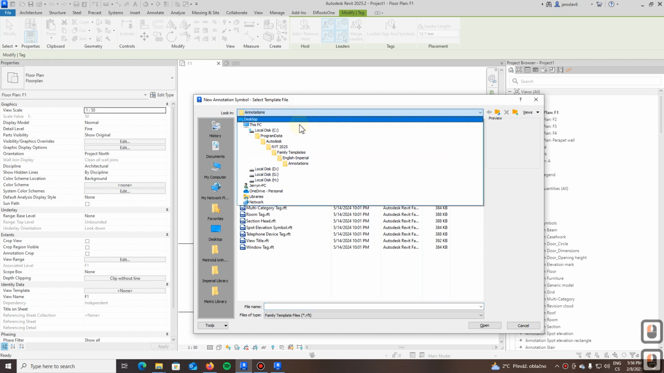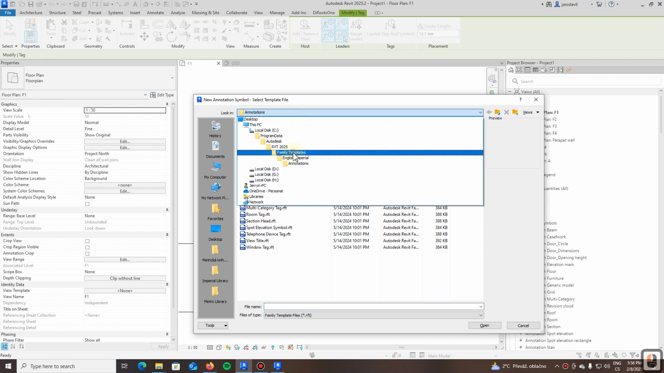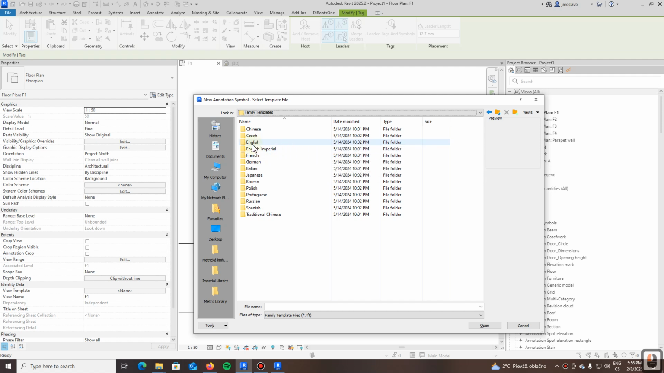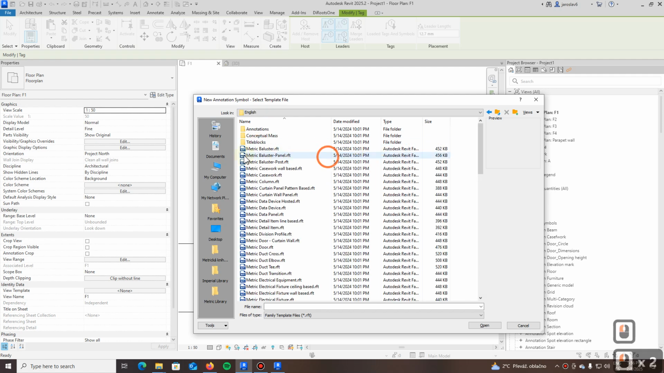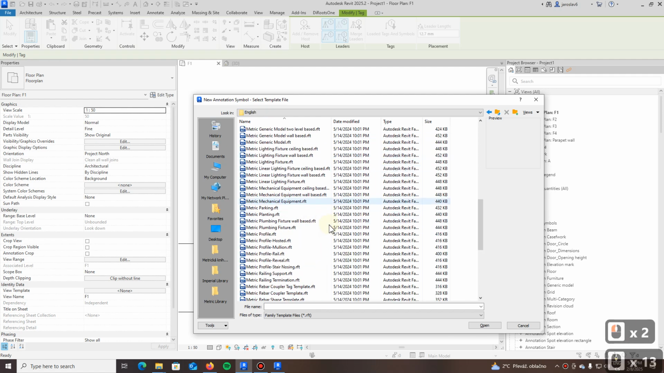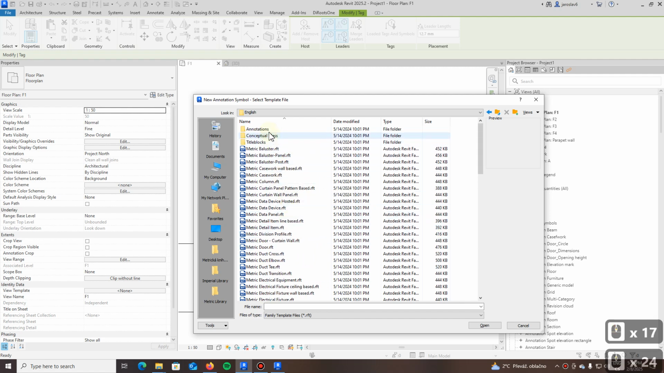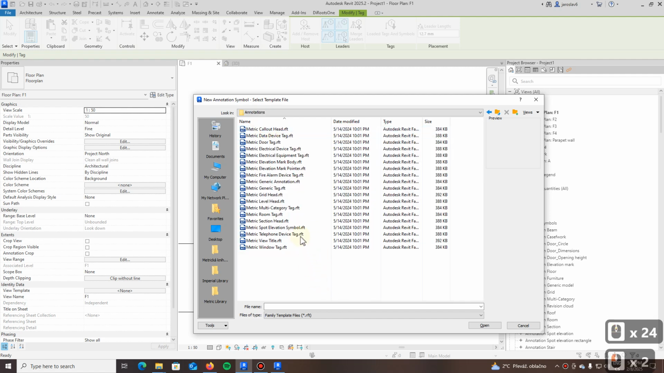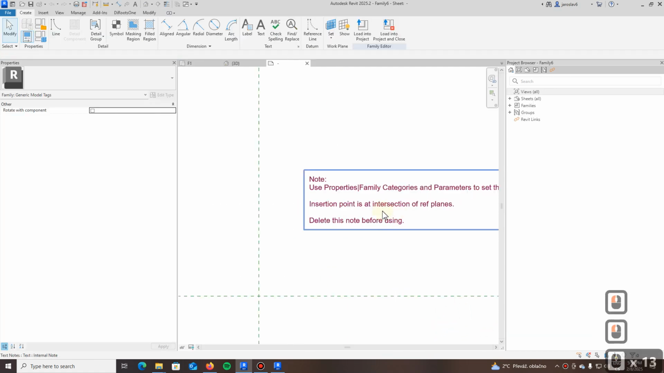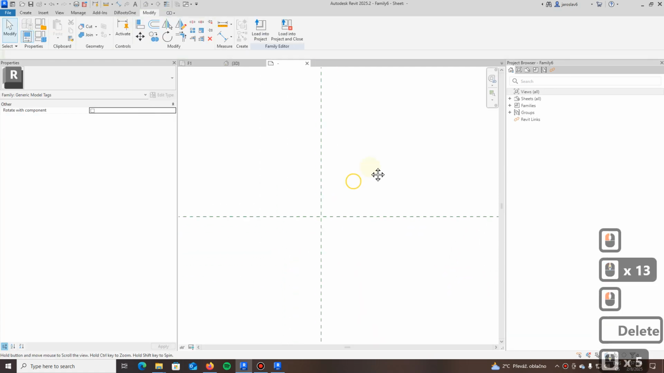but I need to go back to family templates because I want to use just the metric one, not the imperial. So I just go to Annotations and select Generic Tag. If you want to tag something, almost always you can start with the generic tag option. So hit OK. We need to delete this one.